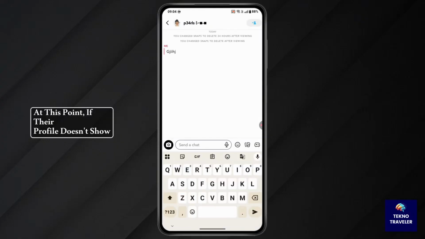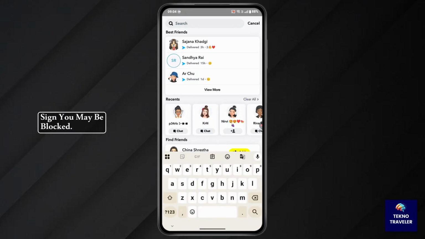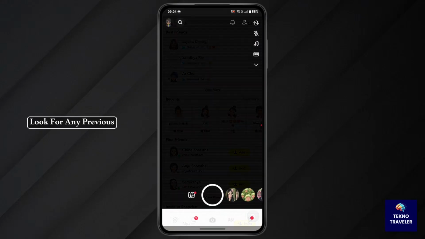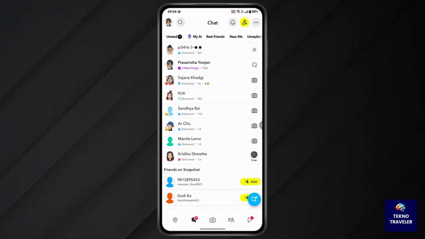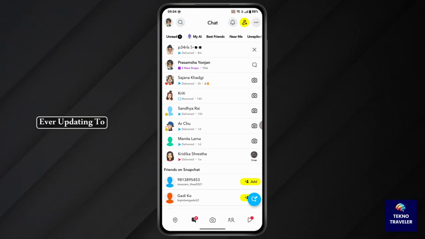At this point, if their profile doesn't show up at all in the search results, that's one sign you may be blocked. In the next step, check your chat tab and look for any previous conversation you had with them. Following this, if the chat is still there but you can't send new messages or messages show a single checkmark without ever updating to delivered, that's another sign.